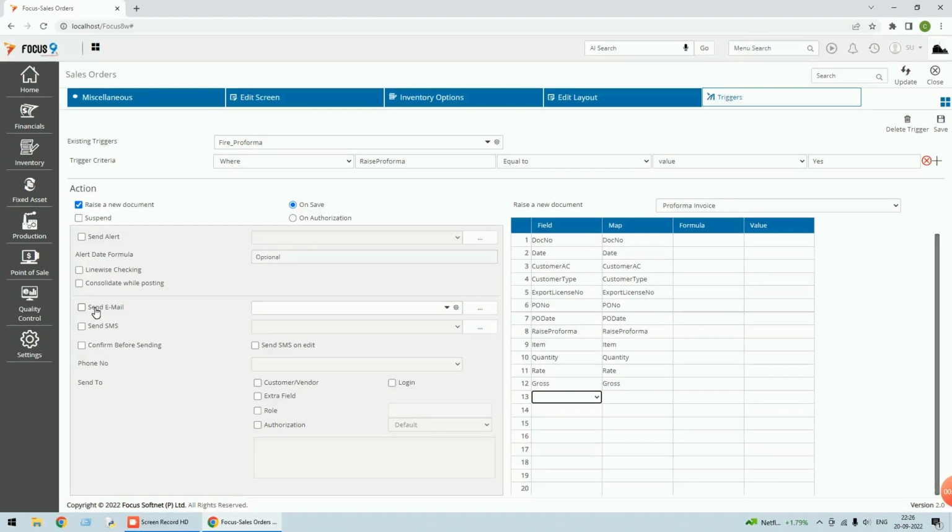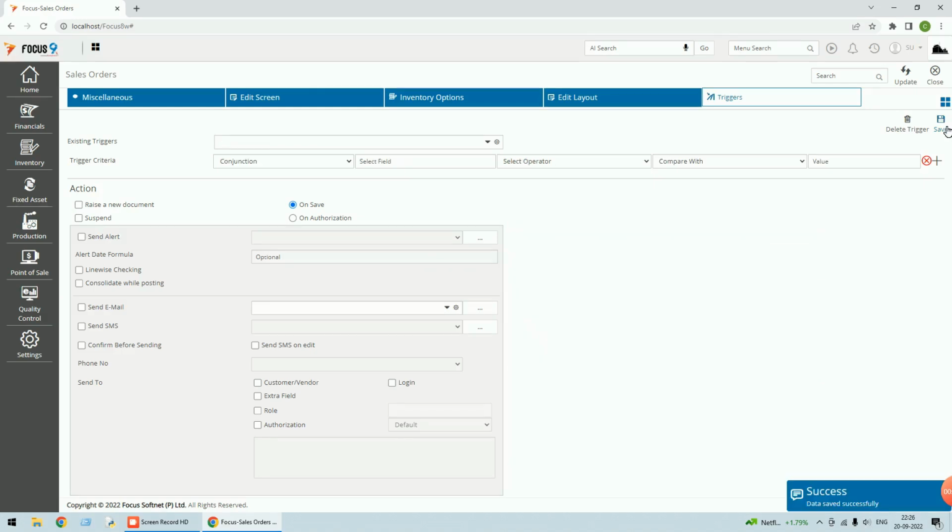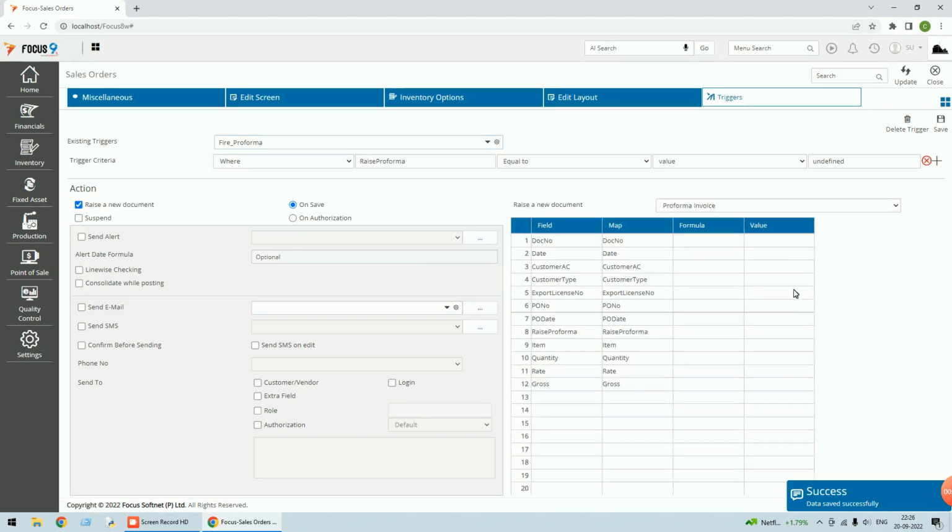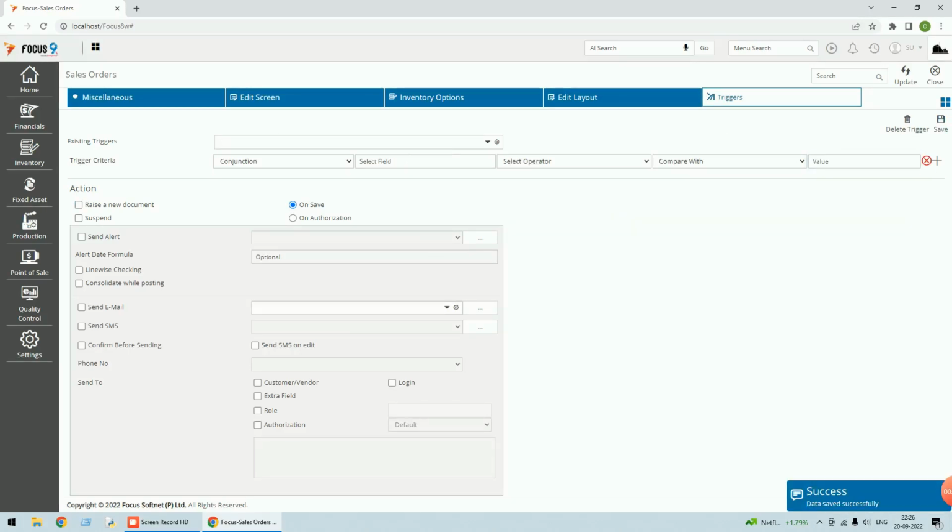Here you have an option: once this trigger is fired you can send email also. This I am going to cover in the upcoming videos. Let me cover this trigger session first, then I will save this. Once this trigger is saved you can go and check whether the trigger is saved or not. Equal to value, here it is defined as yes. Save. Let me check the value again.